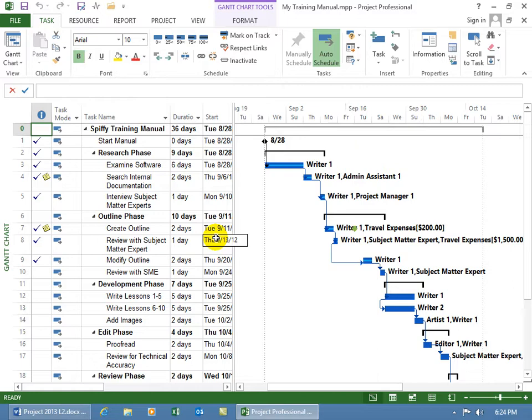Now, the difference between splitting a task and what we're about to do here, which is called rescheduling a task, is rescheduling a task is taking a task that has already started, even if it's only 1% complete, and rescheduling that part that hasn't been completed yet to a specified later date.